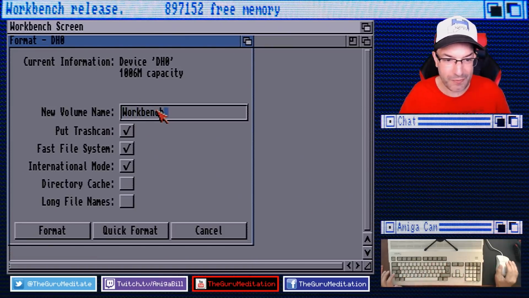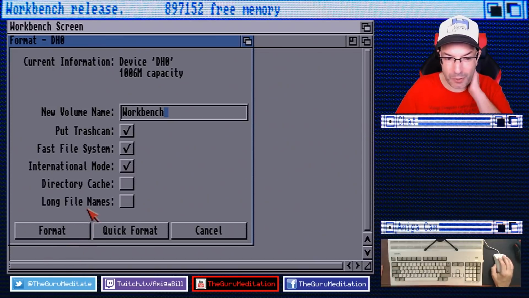Put the trash can, fast file system. Yep, this all looks good. Oh, interesting. Long file names. I'm just going to call it this for now. Now we have two options. We can format or quick format.